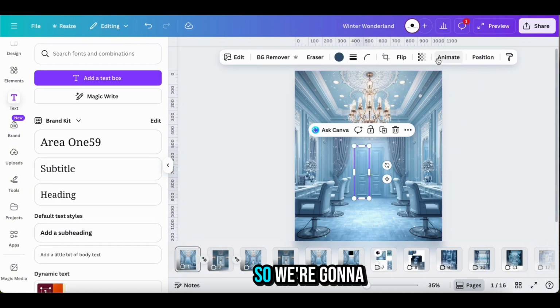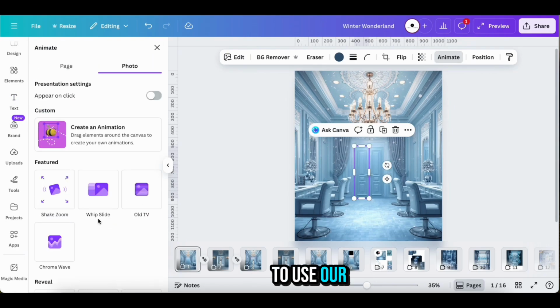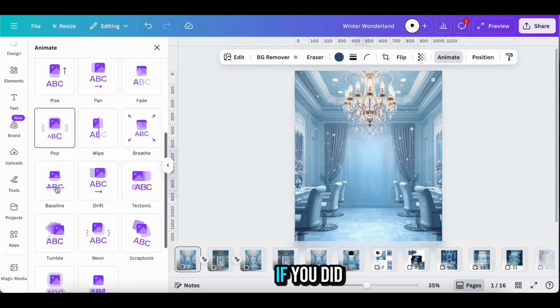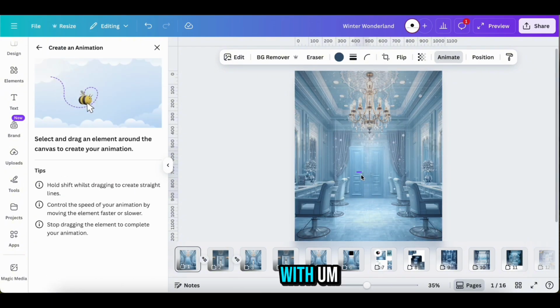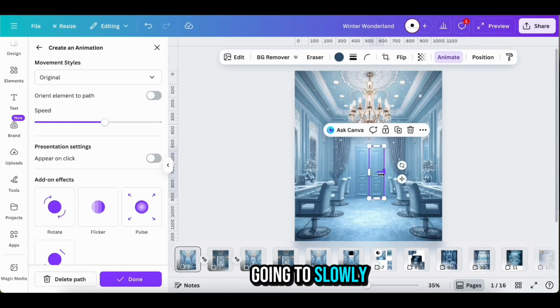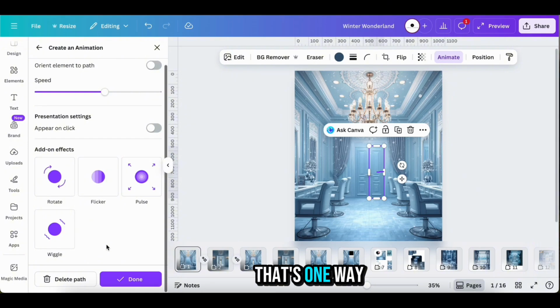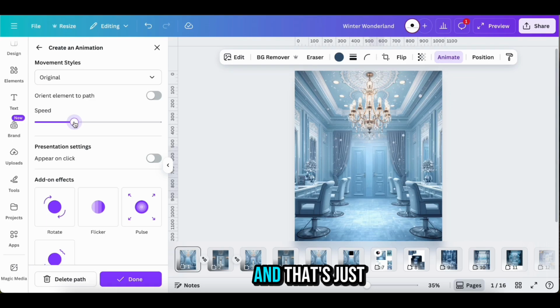And now once I got this all exactly how I want it, group it, and now let's get into this animation. So we're going to go ahead and take those doors and we're going to use our, well, first, if you did not know, there are also animations with pages and then animation with the actual object. So we're going to actually create an animation and we're just going to slowly push it open. That's one way. And then you can also adjust the speed and the movement to make sure that it's steady. And that's just what I'm doing right now to make sure that it opens up really nicely.